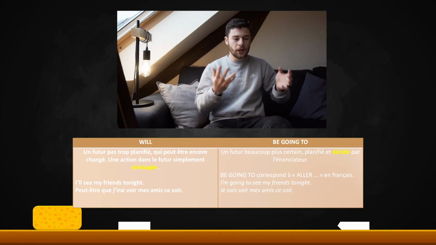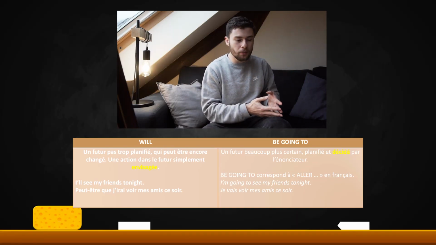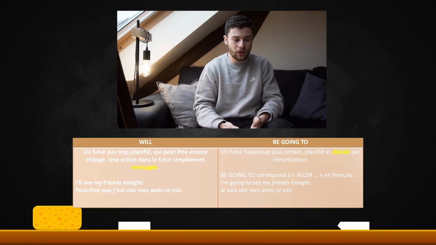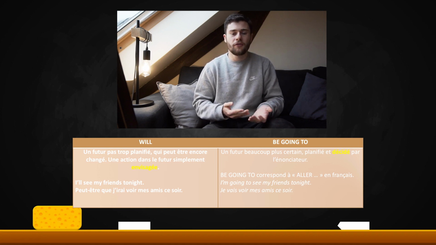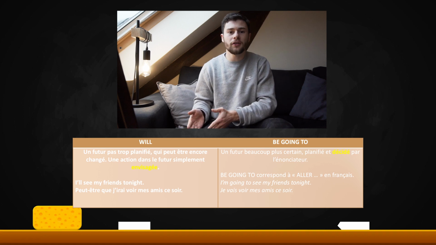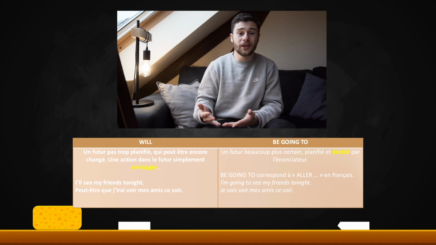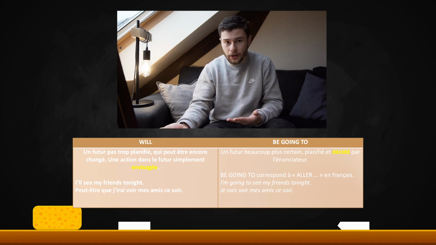However, if you were wondering the differences between will and be going to in really simple terms, is that with will we have un futur qui n'est pas trop planifié, qui peut être encore changé. On exprime une action dans le futur qui est simplement envisagée. For example, I'll see my friends tonight. J'irai voir mes amis ce soir. Peut-être, peut-être bien que oui et peut-être bien que non.